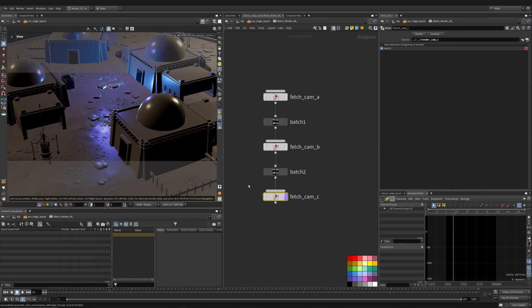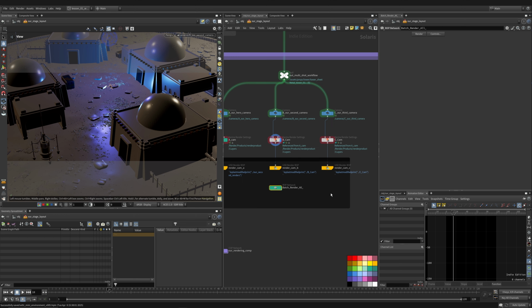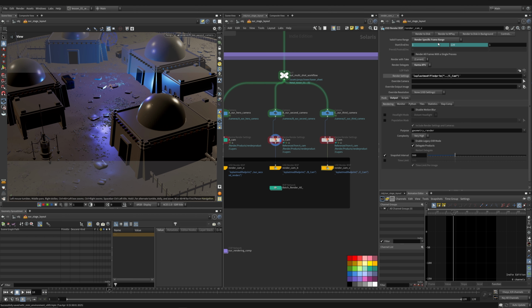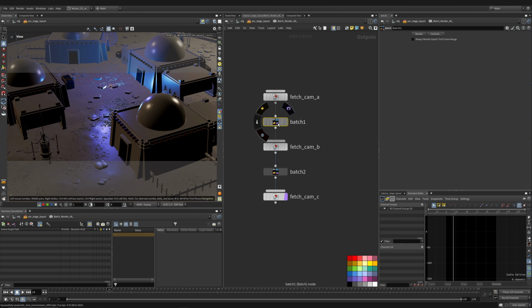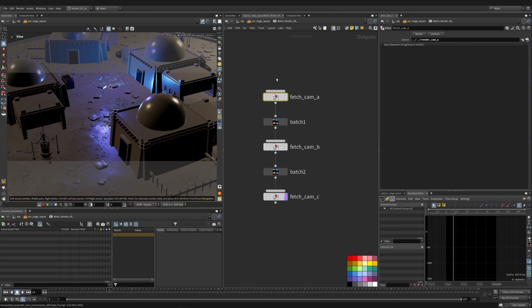And now what happens if I hit render here on render cam C, it's going to go back up to render cam C. It's going to get these settings for which frames it's going to render. And then it's going to apply those settings to the same on B and same on C. And what this batch node is going to do, it's going to say render everything above, complete all the camera A's, and batch those together, and then go to camera B's.